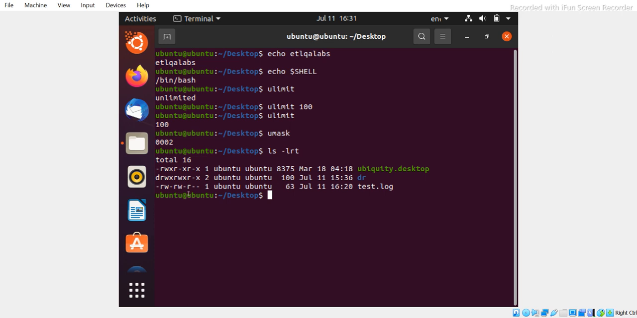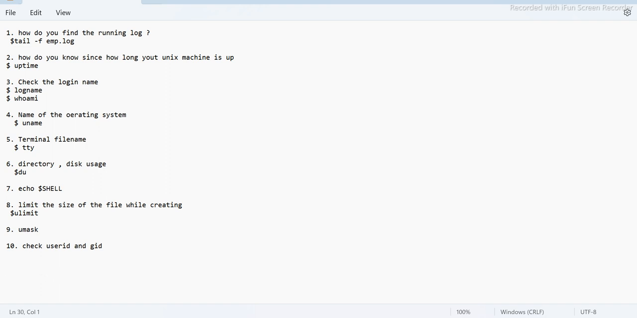So read, write and execute. Okay, I'll just tell you how it works. So what happens is, when I say read, write and execute, read is 4, write is 2 and execute is 1. So the total is basically 7, right?